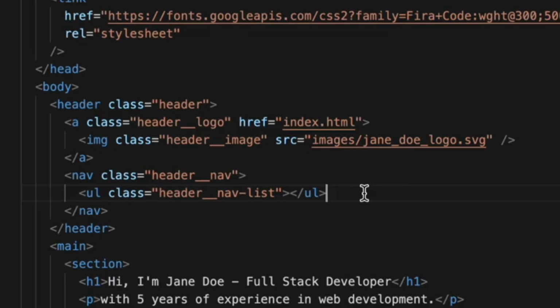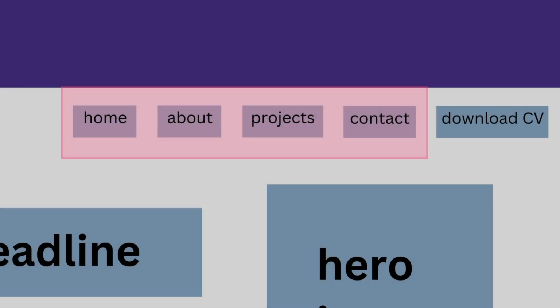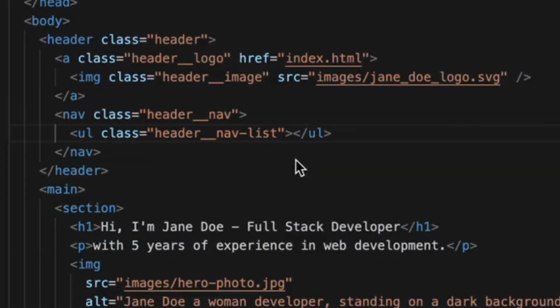An HTML list isn't complete until we add some list items. Let's add them now. To do this, let's go back to our prototype for a bit. We've got a list of links right there. There are 4: Home, About, Projects, and Contact. We've got Download CV too, but we will take care of that separately. So we have 4 links to add. Let's start making the list.